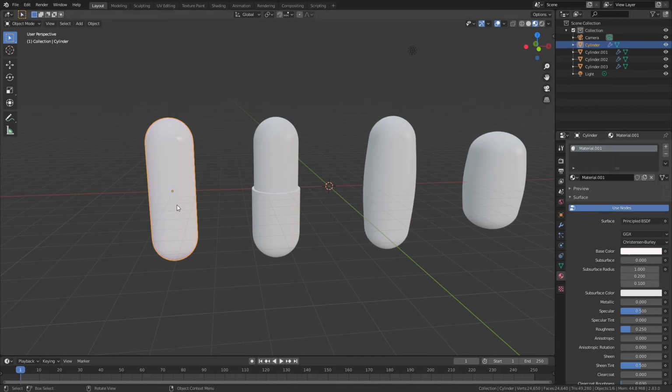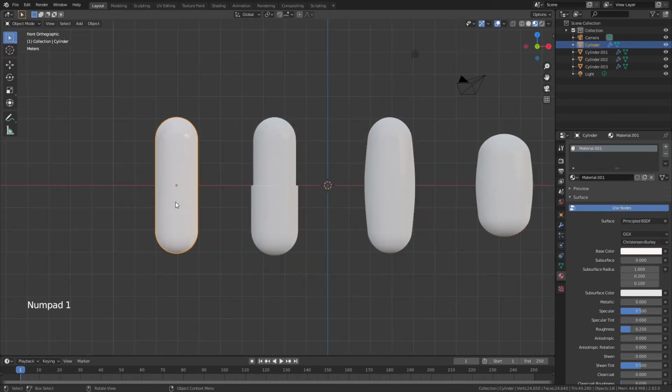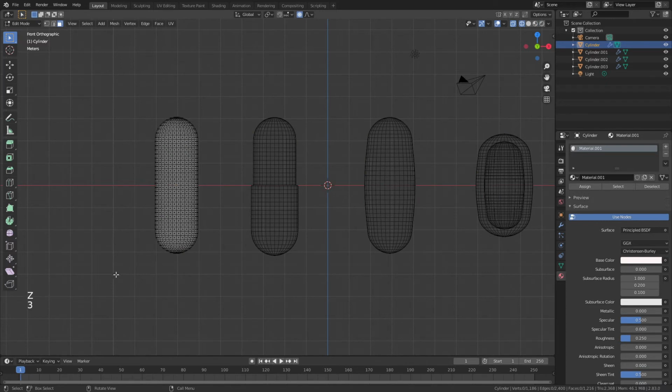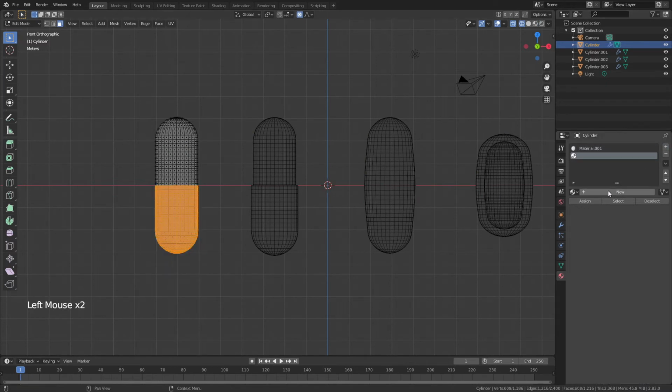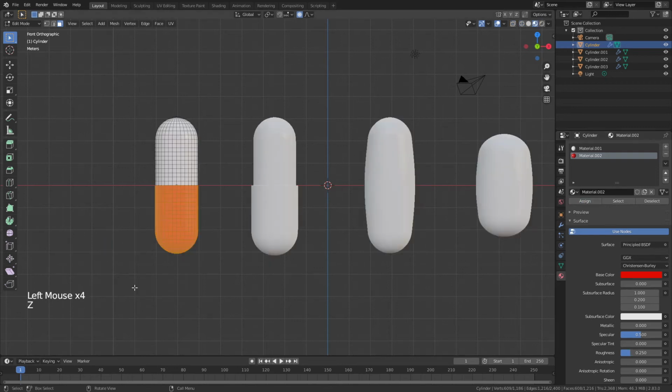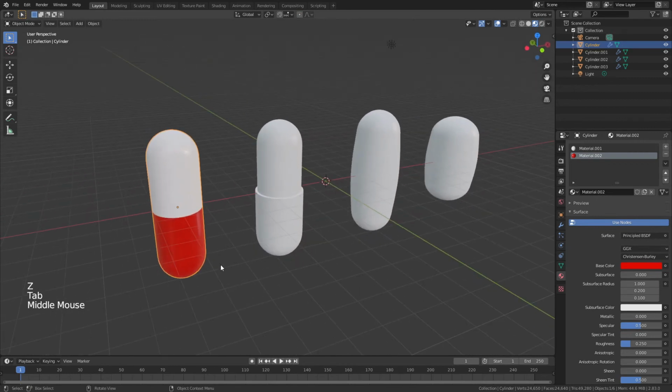And what we're actually going to do is make this two-tone. So 1 for the front view, and now again in wireframe with face select, grab all of those lower faces, add a new material, and we'll do that by hitting the plus, then new. For the base color, we're going to go with red. We're also going to put the roughness down to about 0.25 here, and we will assign that. Coming back into the material preview, you now see that we have a very standard two-tone pill.